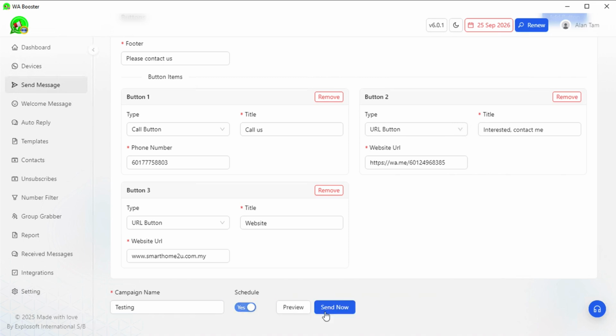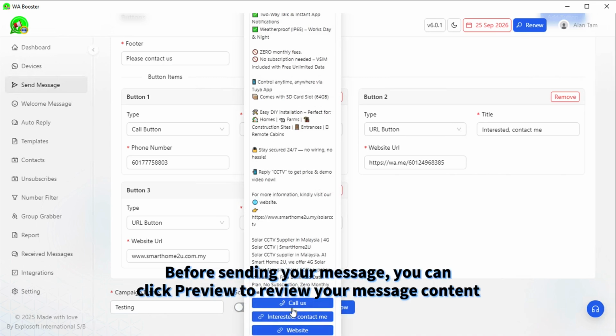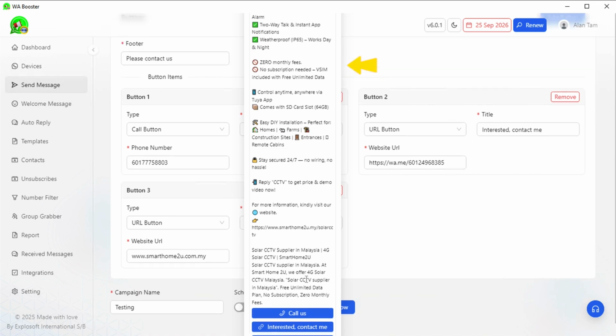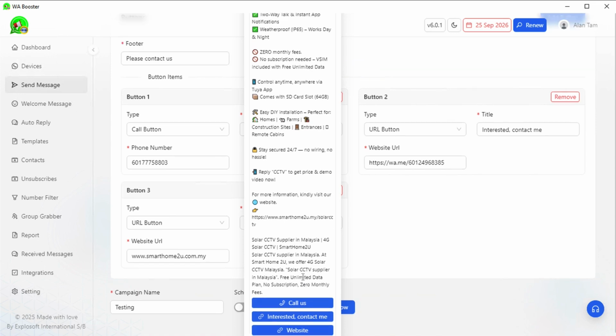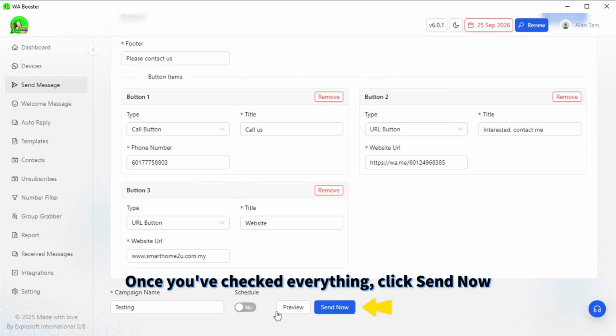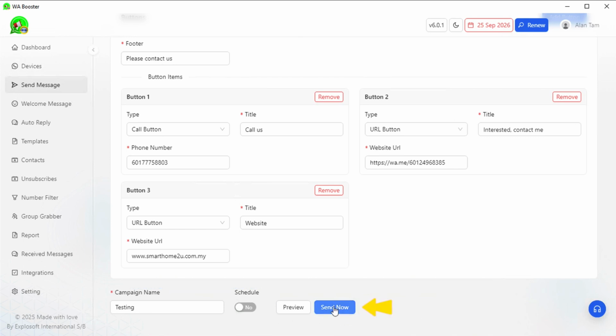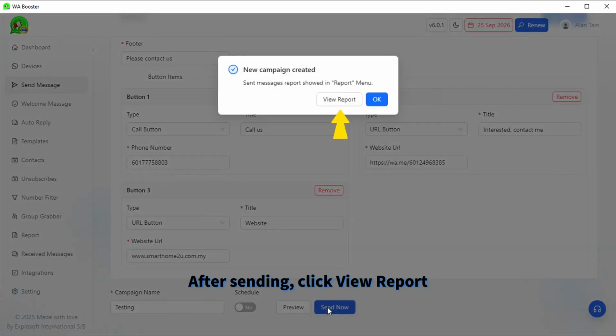Before sending your message, you can click Preview to review your message content. Once you've checked everything, click Send Now. After sending, click View Report.